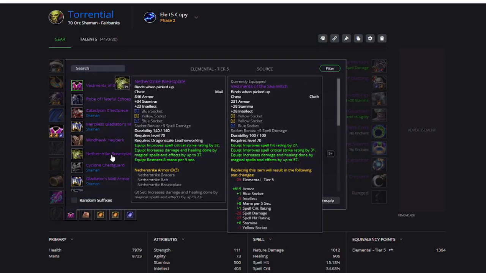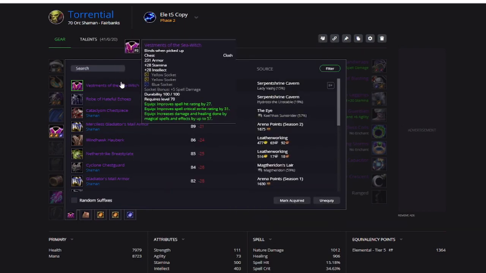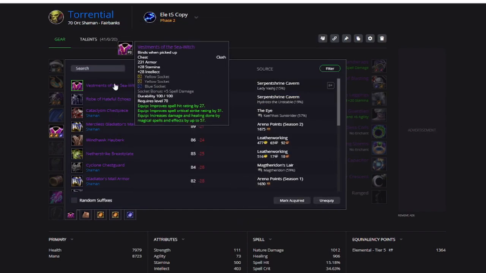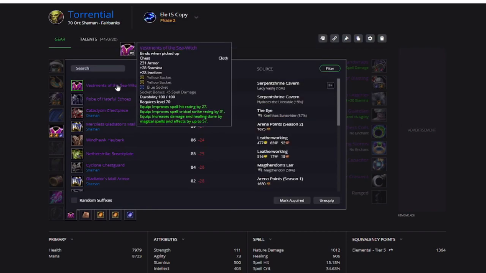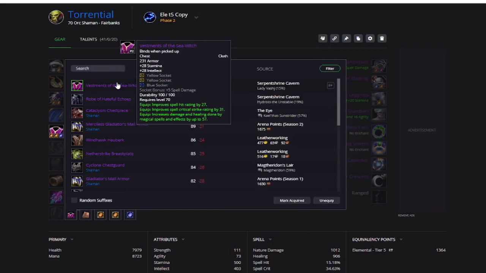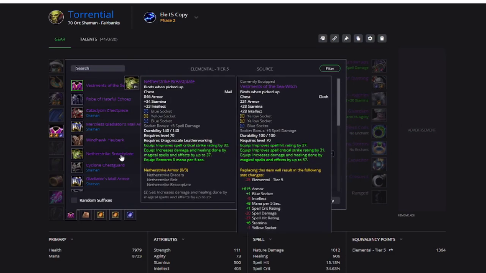So again, Nether Strike gives you 37 spell damage on the chest. If you can replace that directly with Vestments of the Sea Witch, you're already gaining that 20 spell power. So you'd lose the set bonus at 23. So technically it would be a loss in that regard. However, being as they're so close, this would be the only one item upgrade I would say you could possibly replace the set with. Again, you lose spell power though, so keep that in mind.